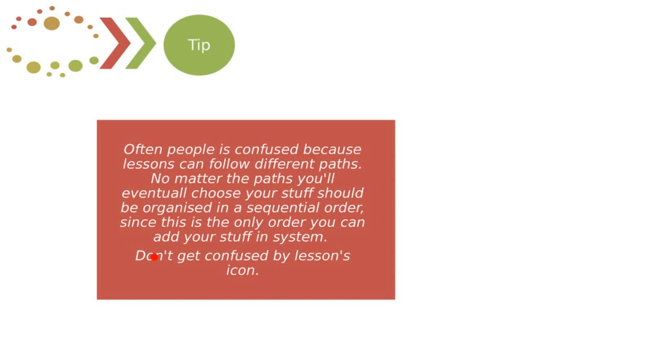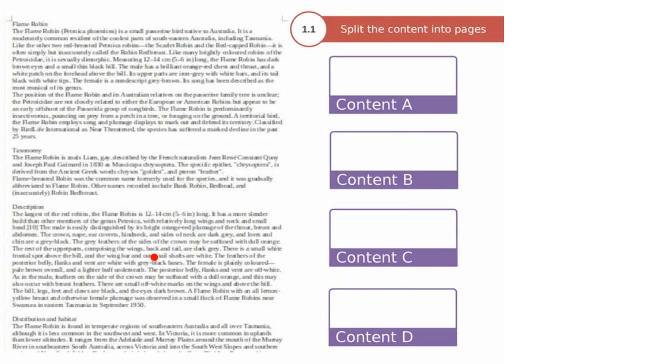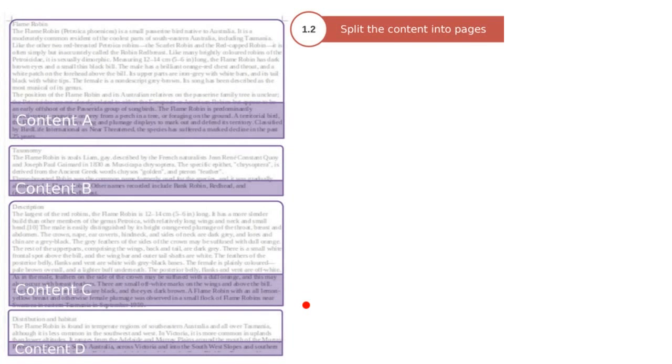Look here, I took an article about the flame robin, which is a bird, from Wikipedia. I just copy-pasted some points that I found interesting, and I have my draft content here. Then all I did was split the content into pages. So I know that these 2 paragraphs will make 1 page in a lesson. The other small one will be another page, and so on.